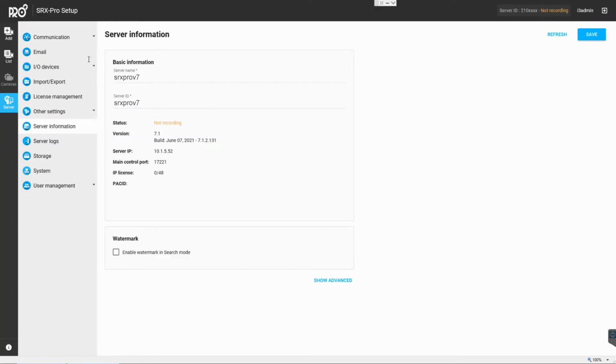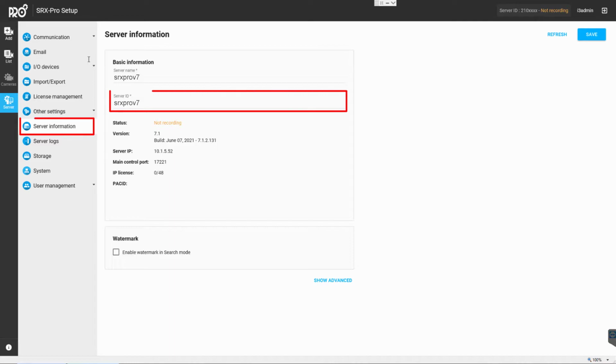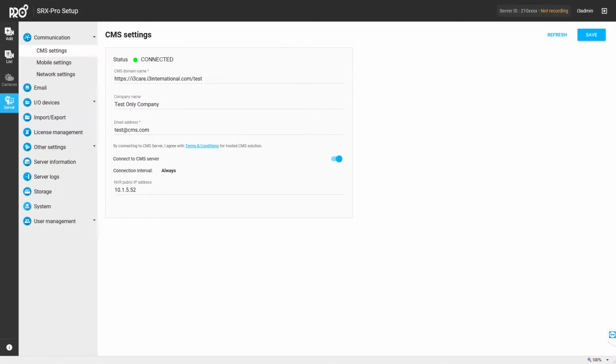All CMS-enabled i3 servers connected to your CMS domain will be available in the Serial NVR drop-down menu. Servers are identified by their server ID, which is found in the SRX Pro Setup Server Information tab. To connect the i3 server to your CMS domain, enter the CMS connection information into the Communications tab.